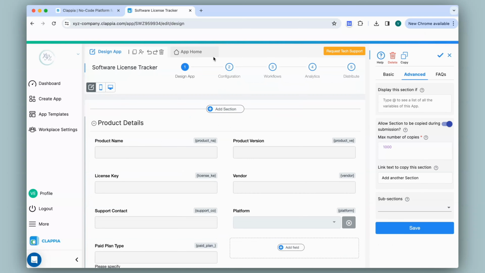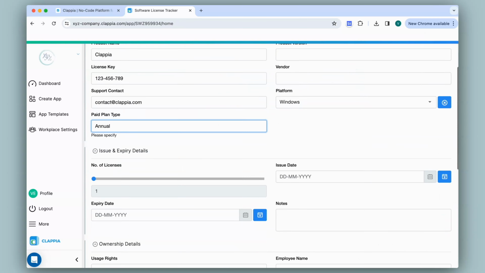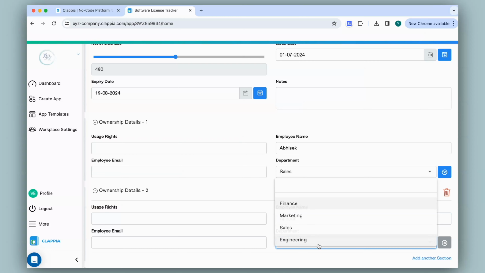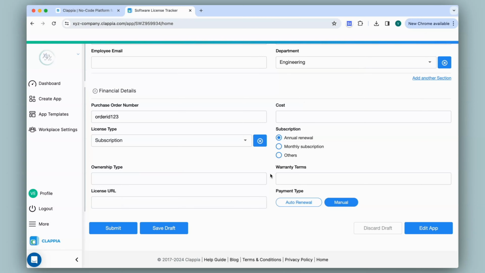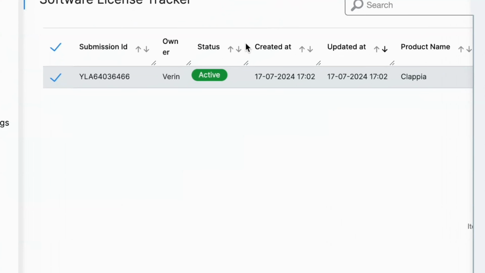Now I'll go back to making the submission. I'll speed up this part of the video since I'm giving in some random inputs for the submission. I've given some random details over here and now I'll click on Submit. You can view all the submissions under the Submissions tab. You can see the status has automatically changed to active as per the workflow.